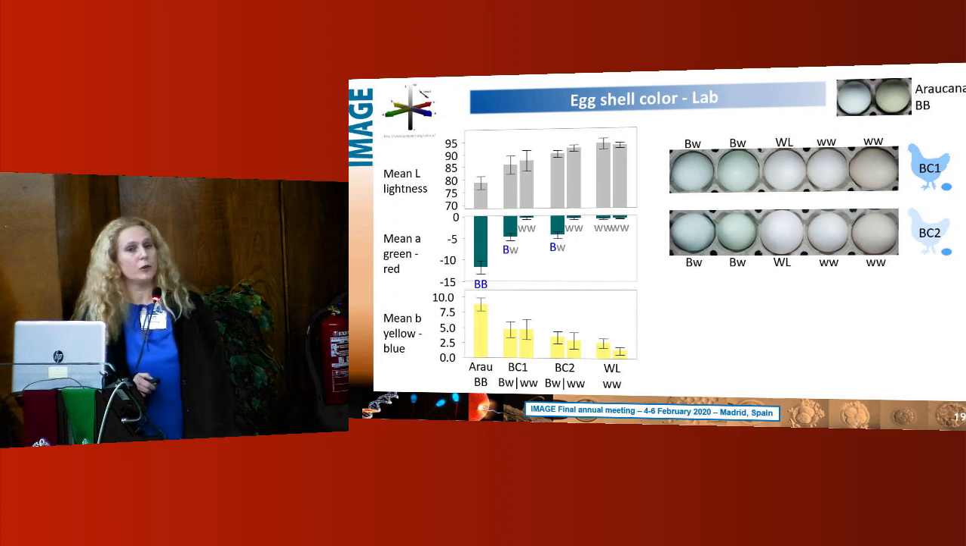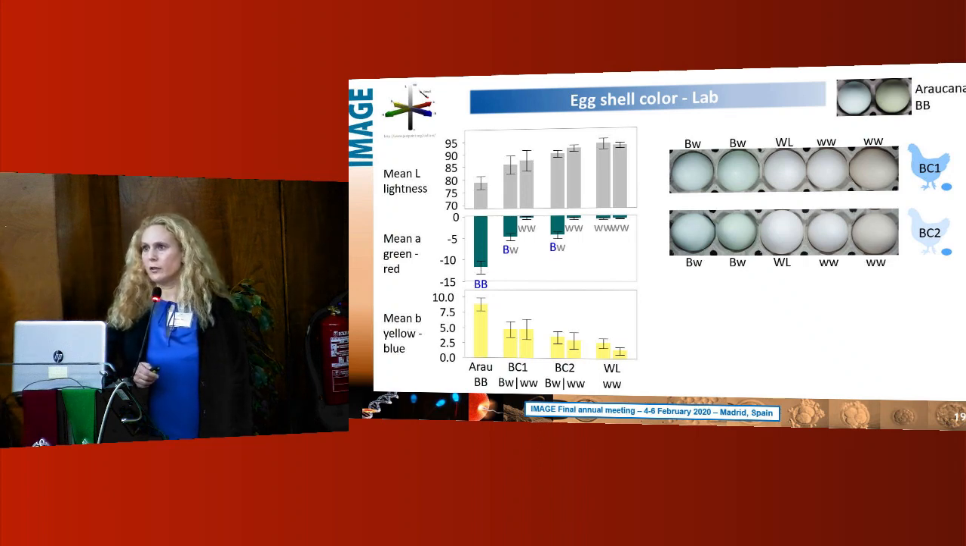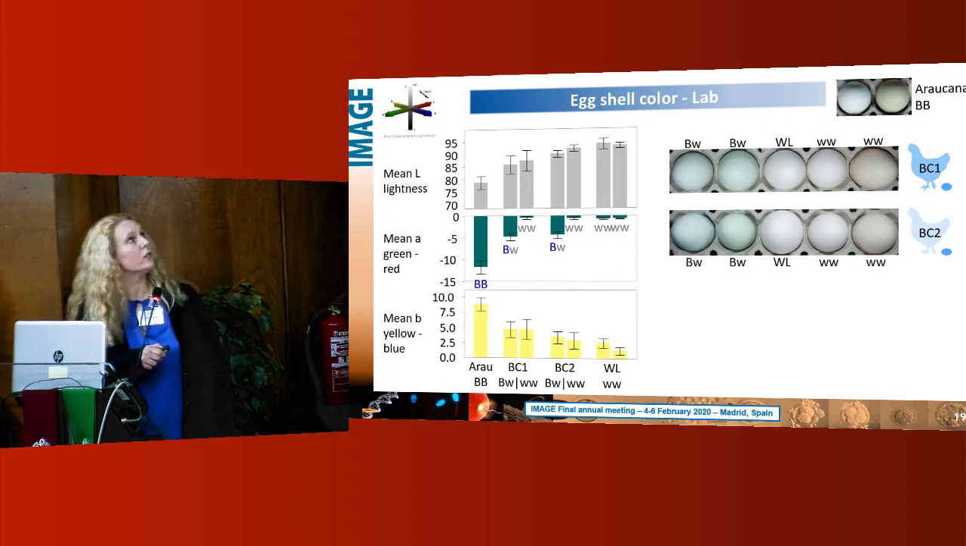And you can see here, I reduced it a little bit for better understanding. On the x-axis, you see the generation. I included the 2 back-crossing generations. I also included the Araucana, but I have to say that we only had a few eggs of homozygous Araucana, so these results are not really comparable. But what we see is that the A value is influenced by the genotype of the hens. And in our case study, we also observed that the lightness increased from generation to generation. You see this on the top.